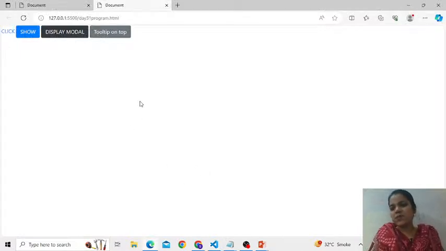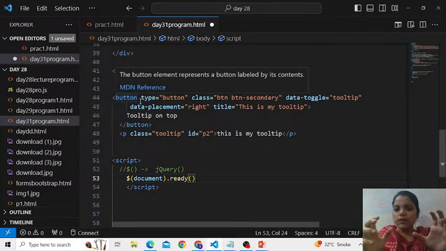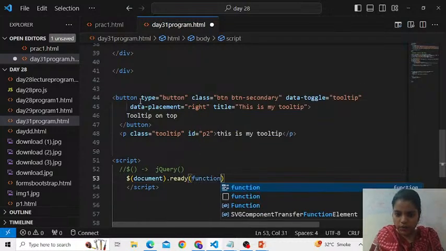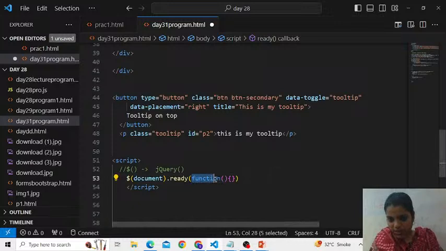There is a difference between a ready function and an onload function. As of now, to cut short the point, ready is like when the document is ready, when the web page is loaded, what to do? Call a function. You saw one thing, I have not given any name to the function, because the ready function takes a function as an argument.